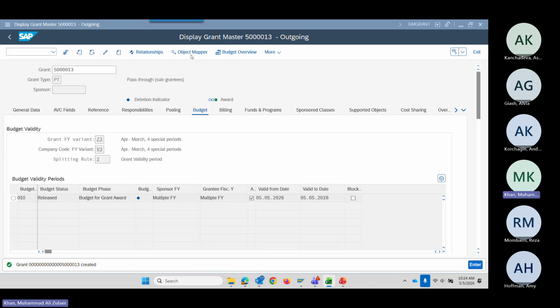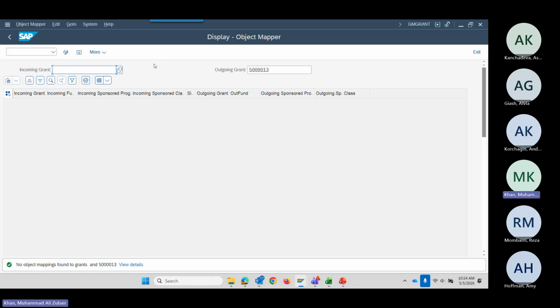Okay, so we have to now, let's say either edit or object mapper. Let's see whether it allows us directly. Yes, it allows. So this is outgoing. The system is viewing from the point of view of the main grant. So our main grant is incoming. We are receiving from this. So we mention the main grant number here. And it is outgoing, it is passing through to this grant. So simply like this, enter it.